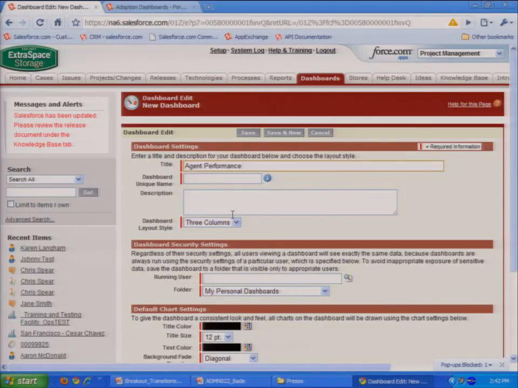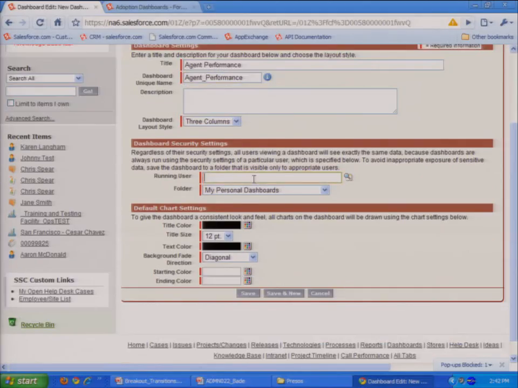Maybe agent performance, specify how many columns you want it to be, who's going to be your running user. The running user on the dashboard is the user in Salesforce that the data is displayed on the dashboard for. And so, for example, if you put the running user as an administrator or an executive on top of your role hierarchy, everyone that looks at that dashboard will see all the data that person can see.